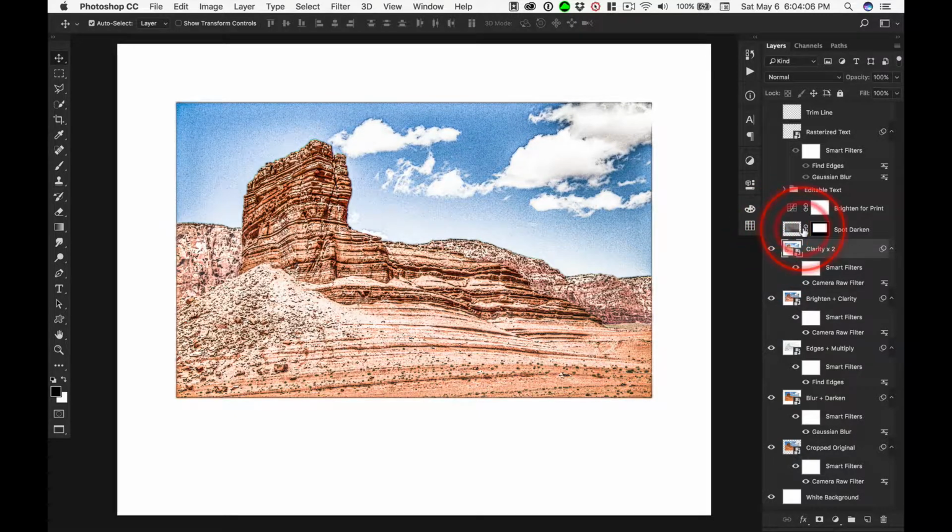So this is a dodge and burn layer. And yes, Photoshop has dodge and burn tools, but they're totally destructive. This allows us to paint. And I'm going to show you how this was done, because there's a couple little tricks here.